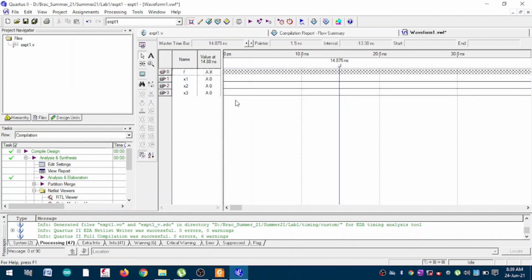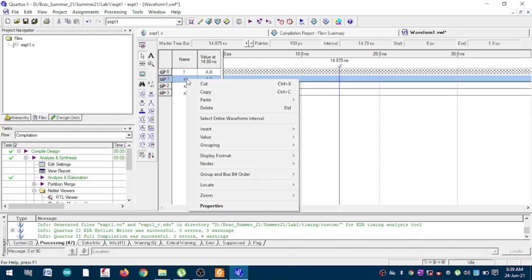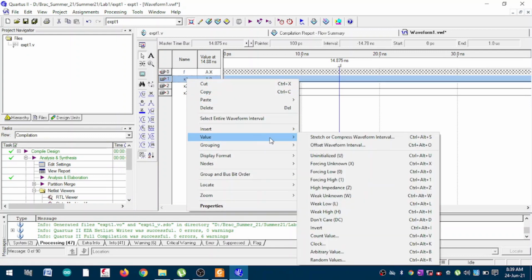So now we need to assign values to the inputs manually so that we can check the value of the output based on the input values. To assign value to any of the inputs, simply right click on it, right click on X1, click on value, and from this drop down menu you can assign any value to your pins.